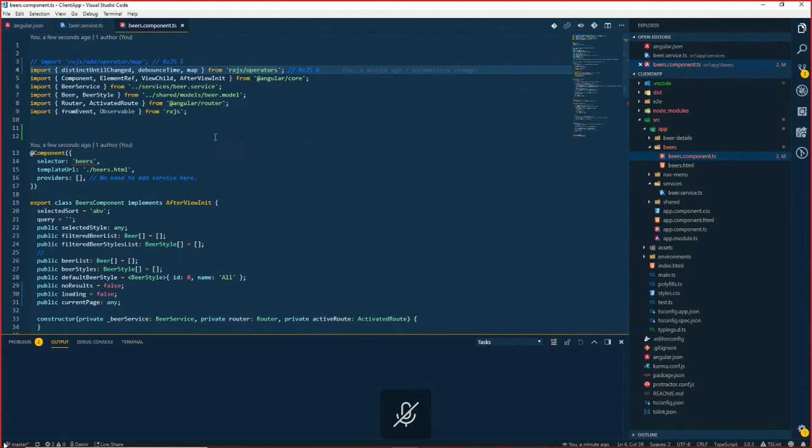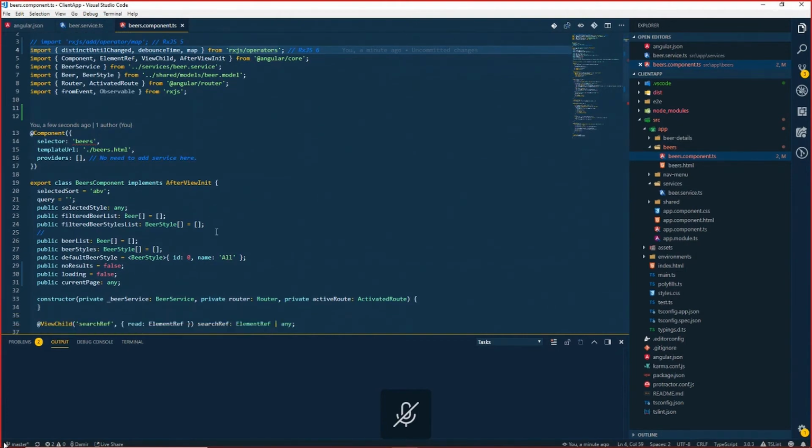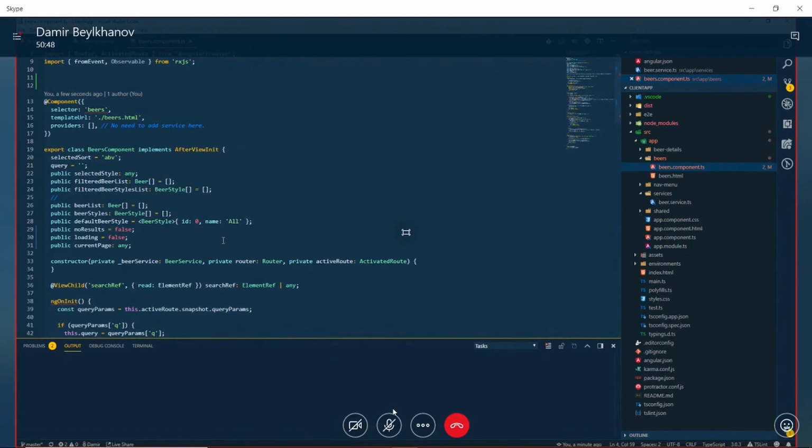Also, RxJS introduced pipeable operators and pipe as a method to chain your operators. The old way of chaining will not work, and additionally some operators were renamed. The pipe takes your data as an input and transforms it to the desired output.